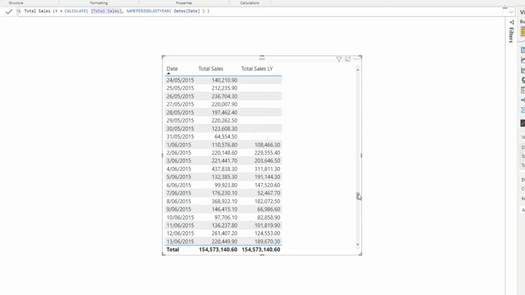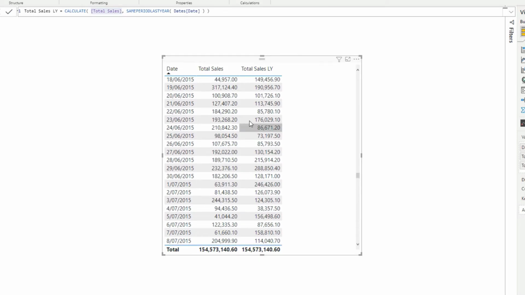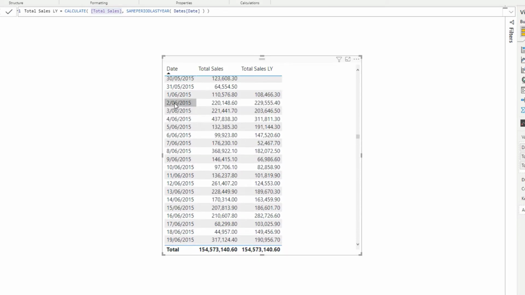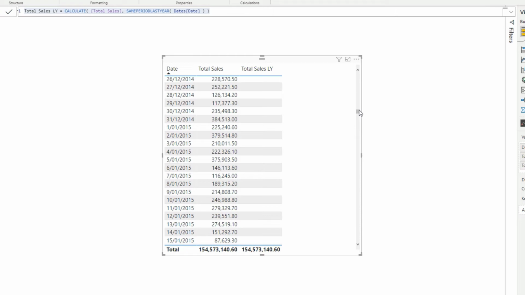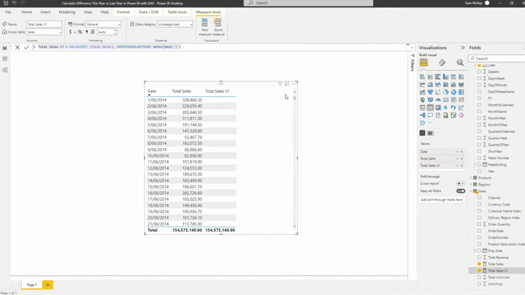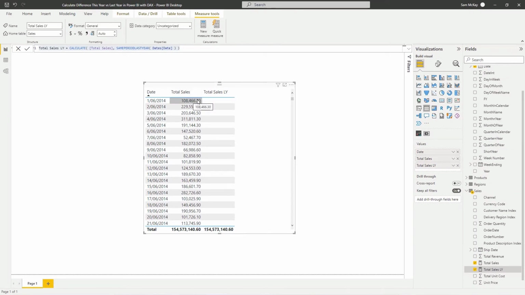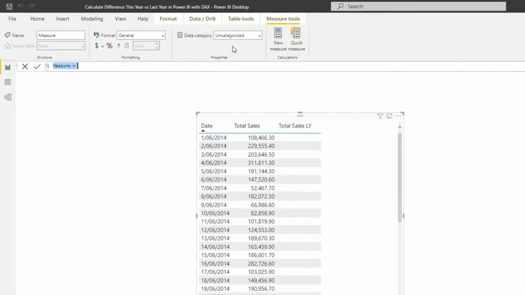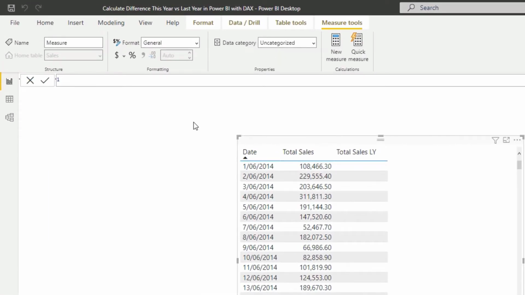And everything is going to relate. Every result here is just going to be the corresponding date 1 year before, and that's because of the calculation that we've done here. Now for our last step, what we need to do is work out, well, what's the difference between our sales this year versus our sales last year? So we want to create another measure and say diff between this year and last year.